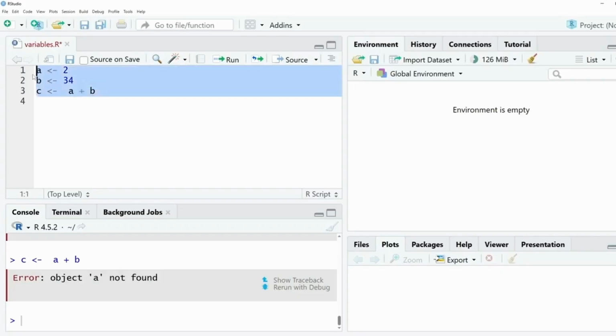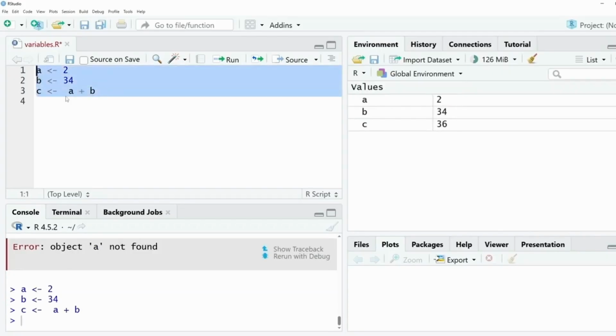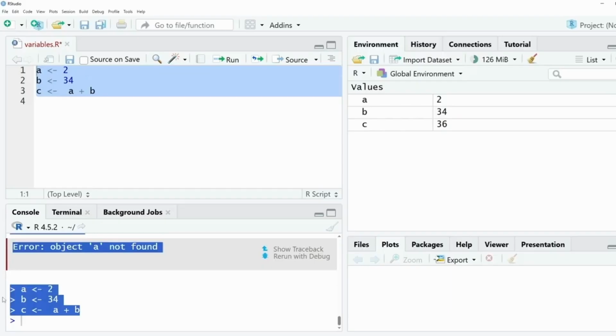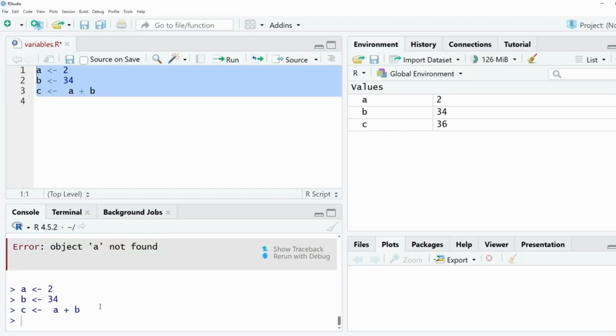So if I select all of this and hit Control Enter all together, you can see that all of these variables have been assigned and have been run in our environment as well, if you can see in the console. So that is the thing that you have to keep in mind.